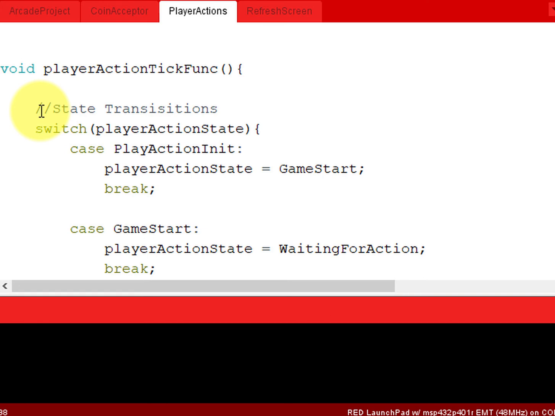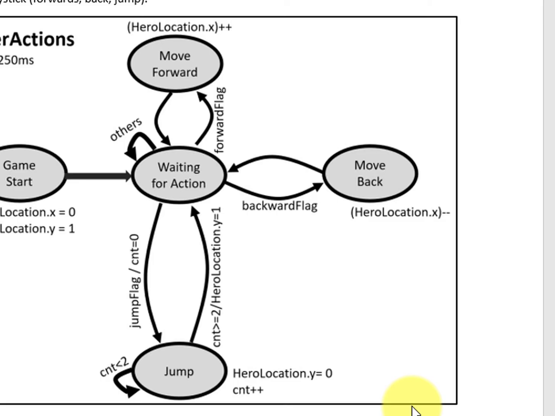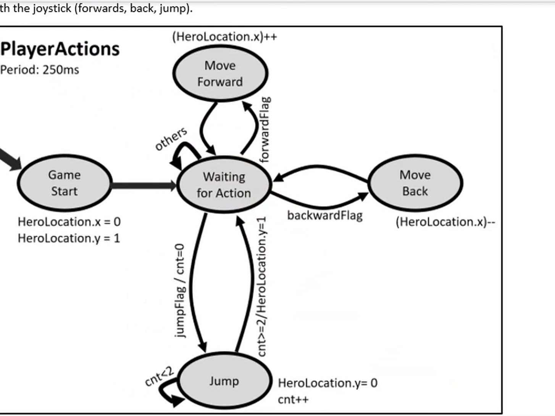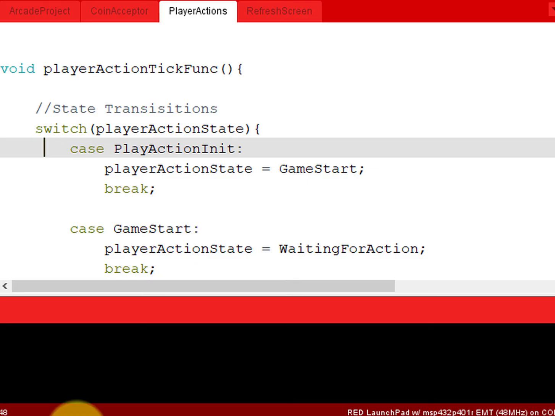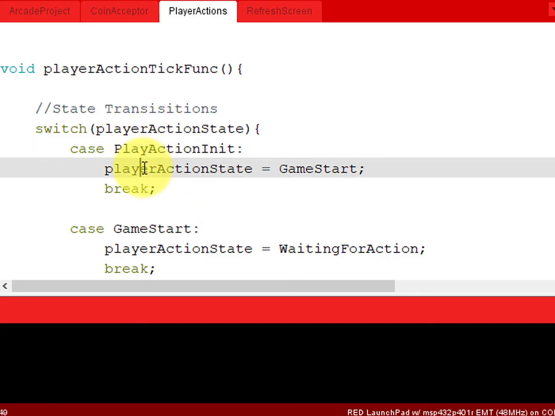Well, the tick function is broken up into two pieces. Please reference Zybooks and some of the examples in past videos as well to make sure this is really clear. The first switch statement is all of our transitions for the state machine. Anytime we're going from one state to another, it's the logic that determines whether we should be going to a different state or staying right where we are.